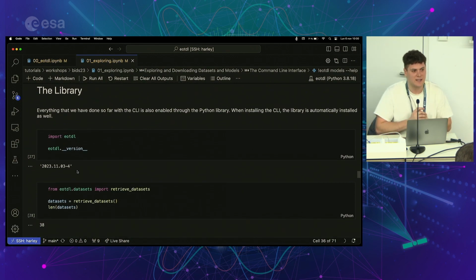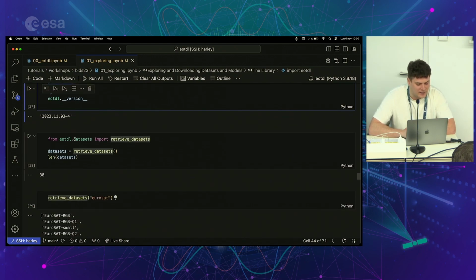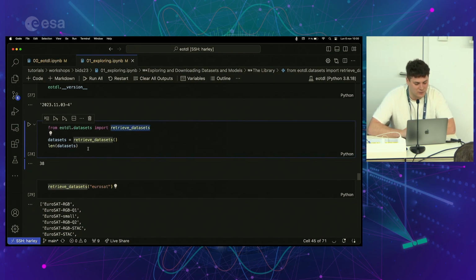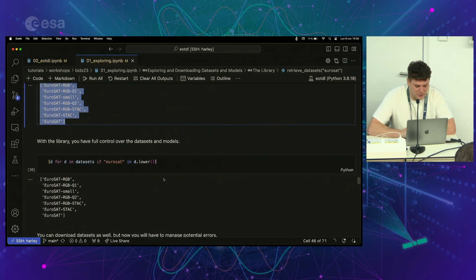Okay, so we've seen how to explore the datasets in the user interface, how to explore and download them through the CLI. Now we will see how to do it with the library, okay? This is very similar because in the end the CLI is using the library, so it's exactly the same. But if you are building Python applications, maybe it's more interesting for you to use the EOTDL library instead of the CLI. So you can import EOTDL on your Python scripts, and then from the datasets module, you can import the retrieve datasets function, and this will get you a list of all the datasets in EOTDL. You can pass the name to filter by name. And then here, then of course, you can do whatever you want with this.